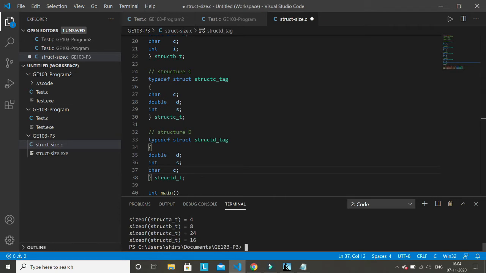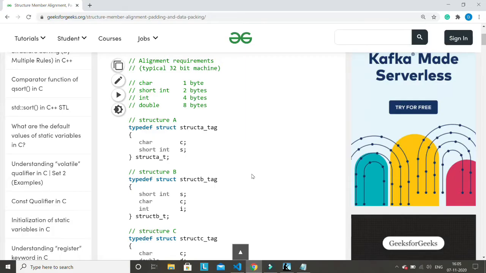So why this difference? In fact, if you see these two structures, the internal members are the same, they are just reordered. The character was last, now character c is first, and double d was first, now double d is in the middle, but the integer is last. So why is there a difference? Why is every variable of a structure not taking the exact size? That's why calculating the size of a structure is a little bit tricky and you have to understand it. To understand how to calculate the size of a structure, I have to explain 3 points. The 3 points are written here.